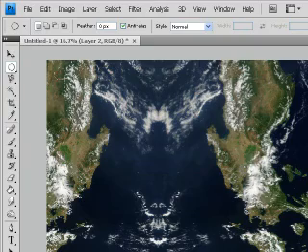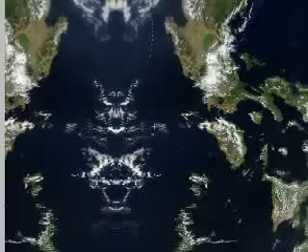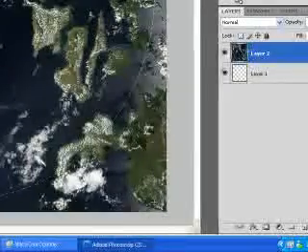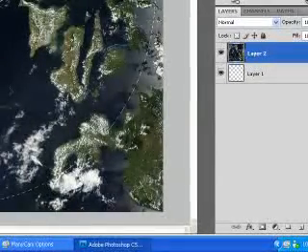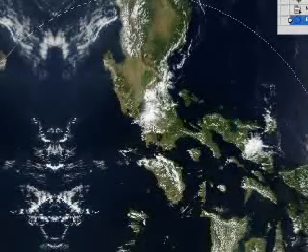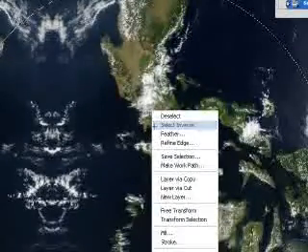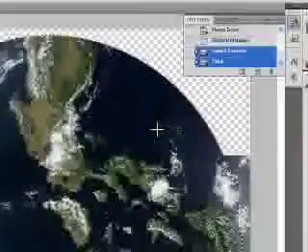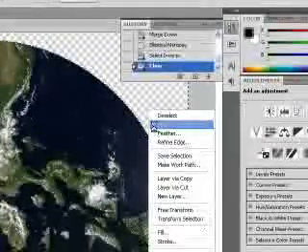Now you're going to grab your elliptical marquee tool, and you're going to get about a centimeter from the top left corner, and you're going to click, and you're going to hold shift and drag to about a centimeter from the bottom right corner. That way we have a perfect circle. Now you're going to right click, select inverse, and press delete on your keyboard. Right click again and select inverse to reselect your sphere. Make sure you do that, otherwise things might go wrong.